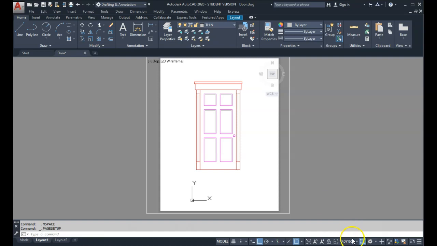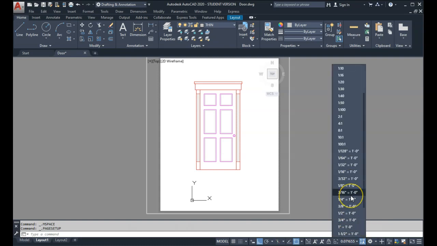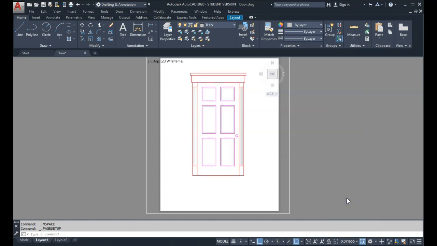So in order to set the scale, there's a couple different ways. You can set it within model or paper space. So if you're in model space, you can come over here and scroll up or down, and I believe it's 1 inch equals 1 foot. So go ahead and pick that. And if you notice, the door got a little bit bigger. So that's the correct scale.